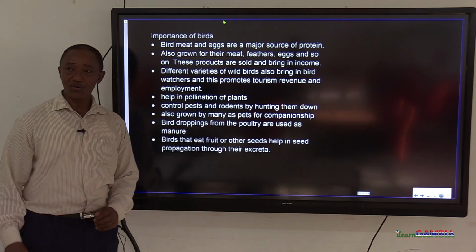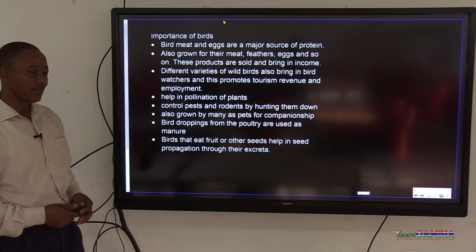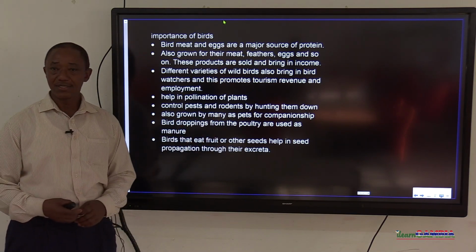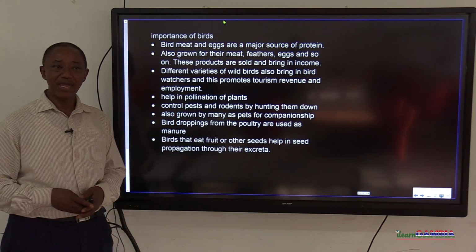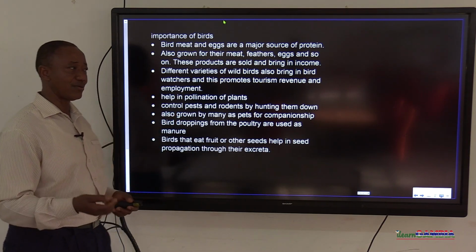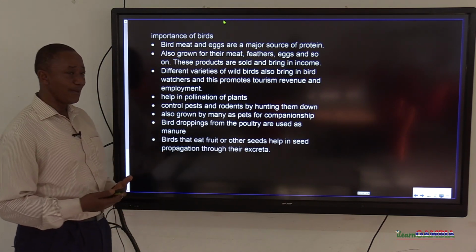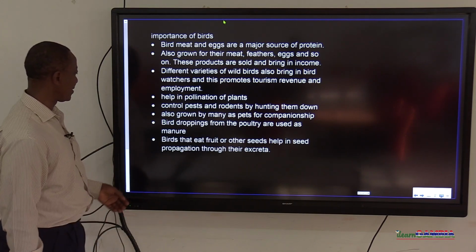Some are grown as pets in some societies, or some people enjoy having some of these birds. Like pigeon is a very common pet you find in a lot of homes. People just enjoy having them, enjoying their lifestyle, looking at them, seeing how they go about things.